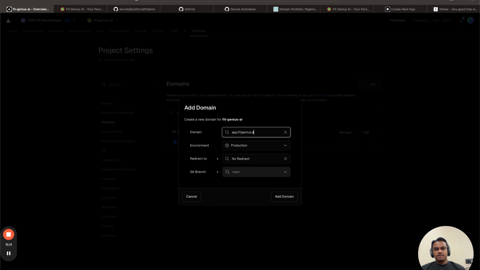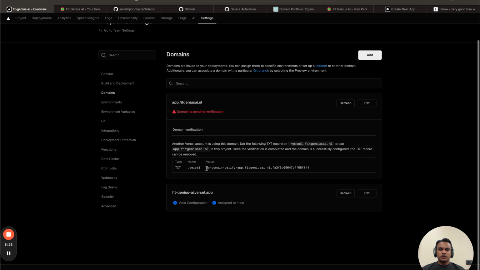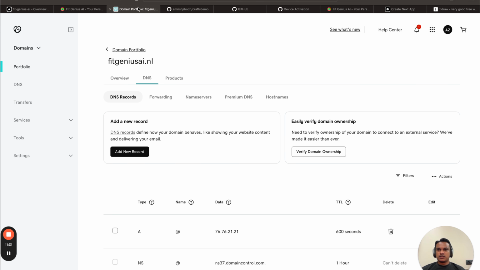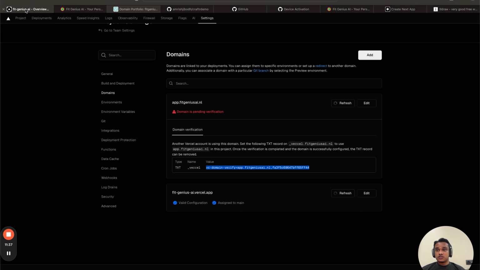app.fitgenius.ai. Production. Yeah, that's all fine. Add domain. Now we're going to fix this. So we're going to go to our GoDaddy settings, and we're going to add whatever they just prompted us to do.